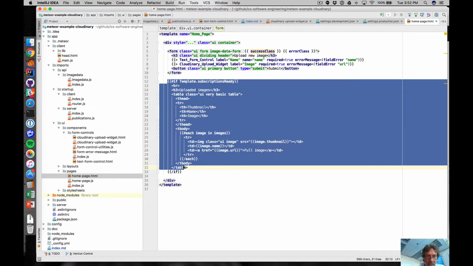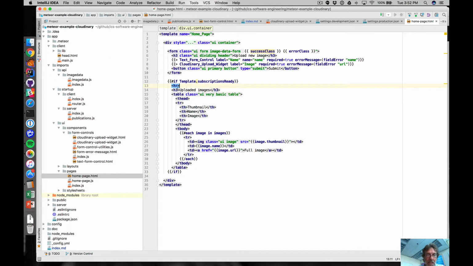Below that you'll see we check to make sure that we have all the data from our subscription, and then if we do, we're going to create this table using Semantic UI styling that provides the thumbnail, the name, and the image.